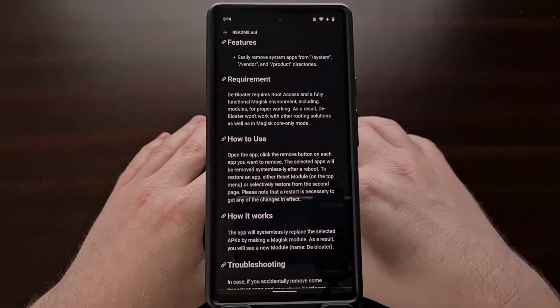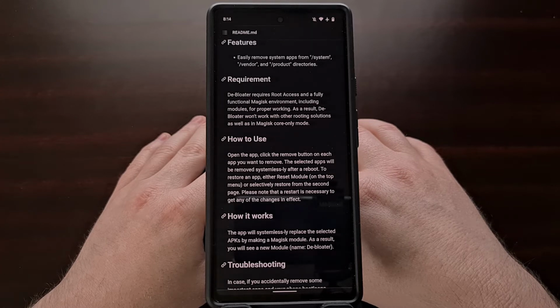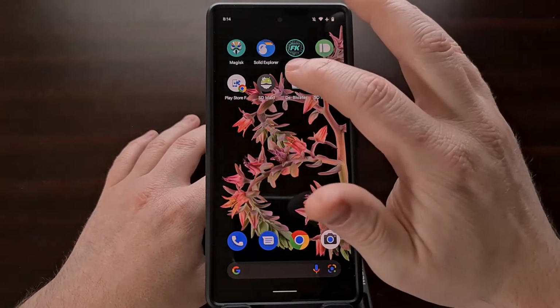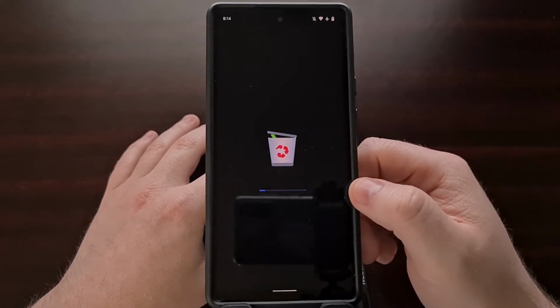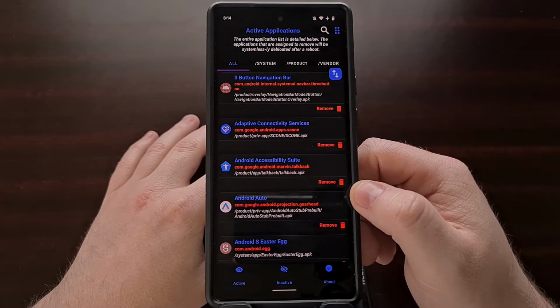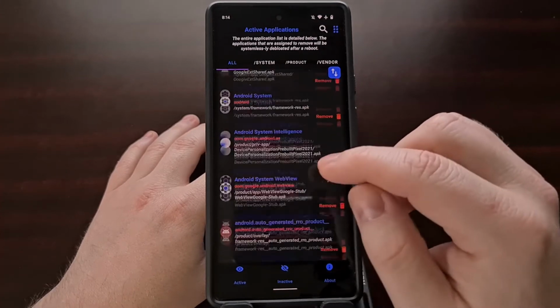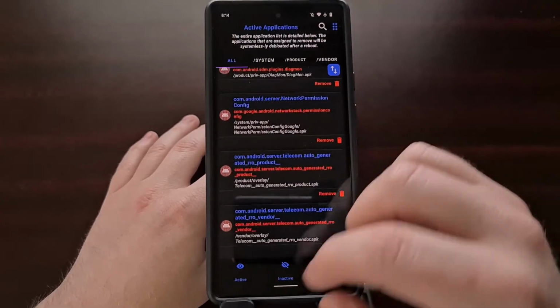So not only does this require root access in order to work, but you also need to have Magisk installed as it uses a Magisk module. So once we have downloaded and installed the De-Bloater application, we're going to go ahead and open it up. It's going to ask for super user access. So once we grant that, then we're going to see it refresh our app list. And we can then go through and uninstall some of the apps we have.